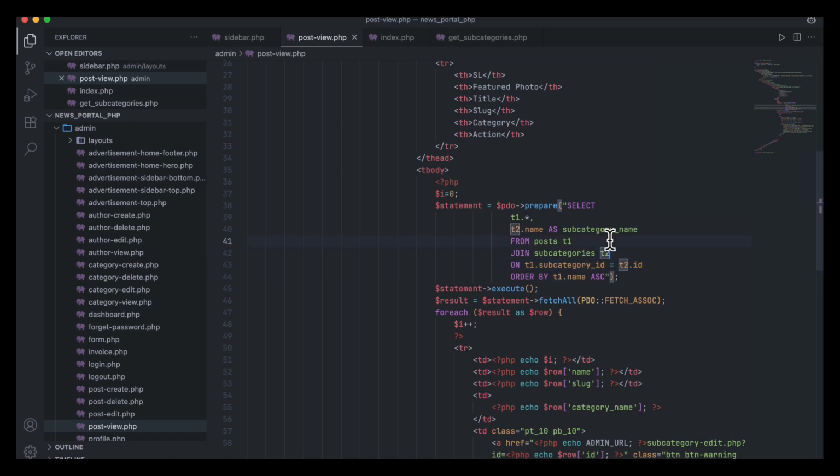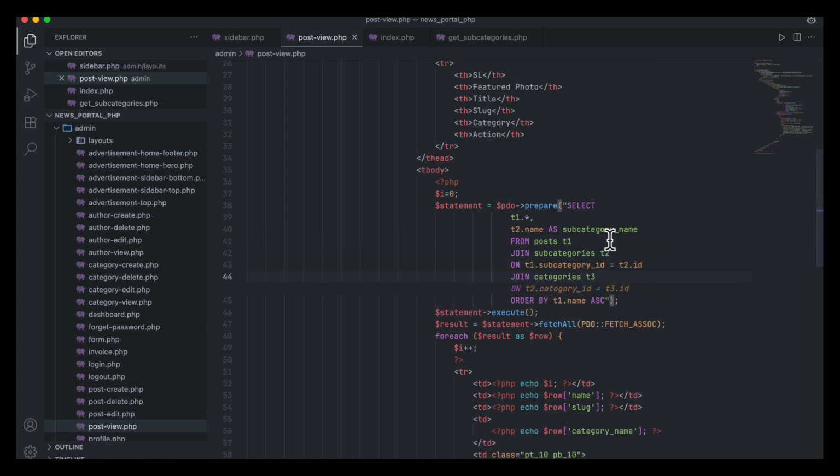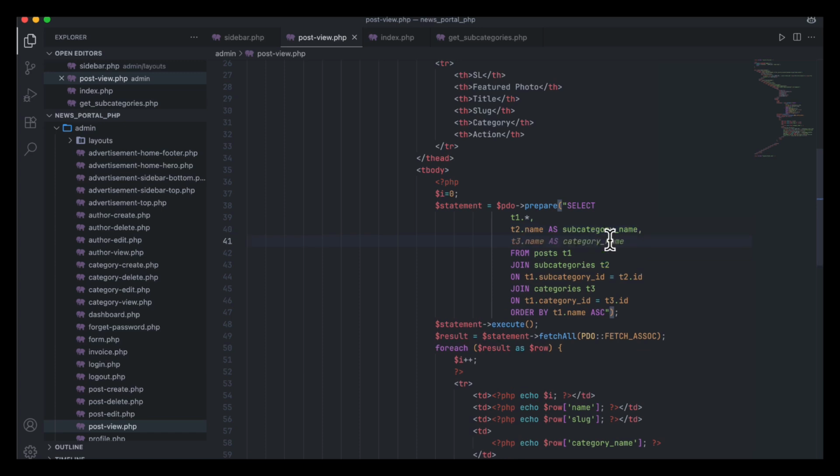So it is okay for the post table and the subcategories table. Then I will join another table, that is categories, T3. Sorry, here it will be post. It will be joined with the category ID, T1 dot category ID, because it is the same table. Here T3 dot name as category name. It is okay. So T1 dot, actually not name, ordered by, it is by title.